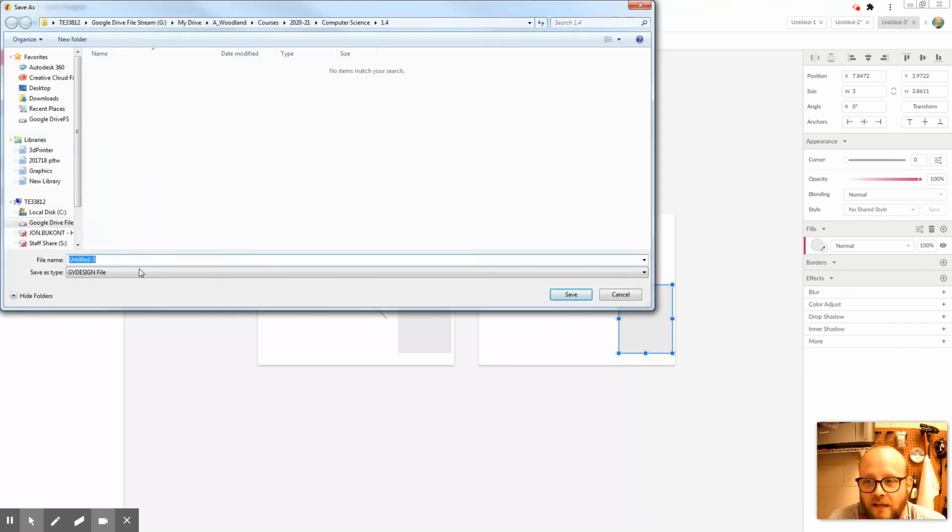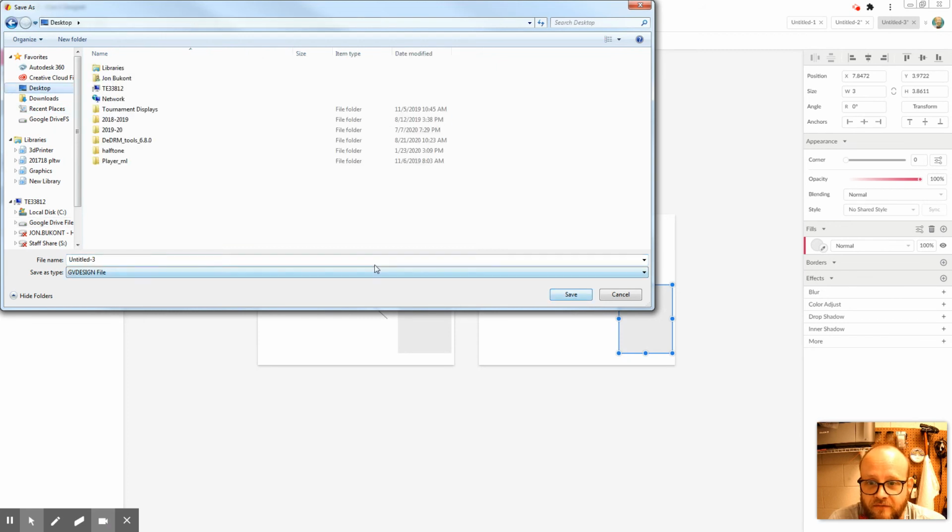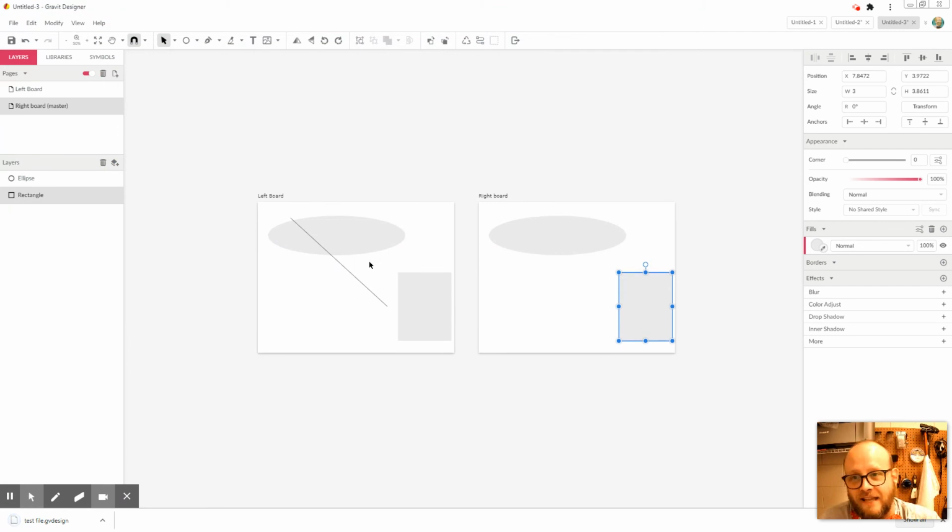When we download the file, you'll notice it has a Gravit design tag. I want you to save this, for example, to your desktop. I'm going to call this test file. So that saves that Gravit design to my desktop. And what's important now is that I can go open my Google Drive, which I'll do now.